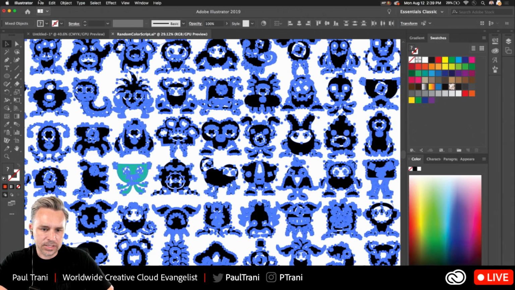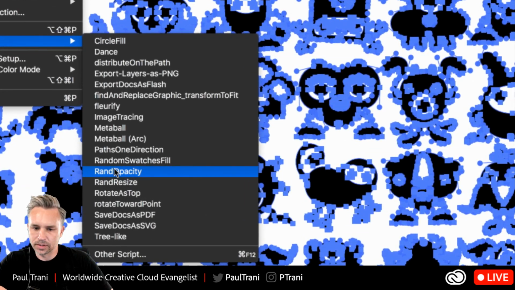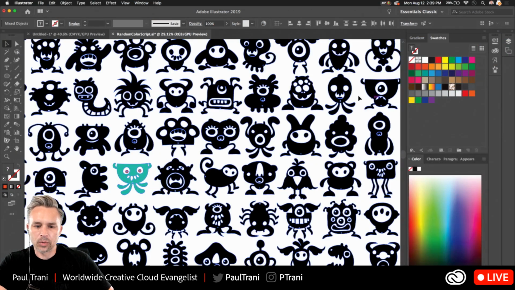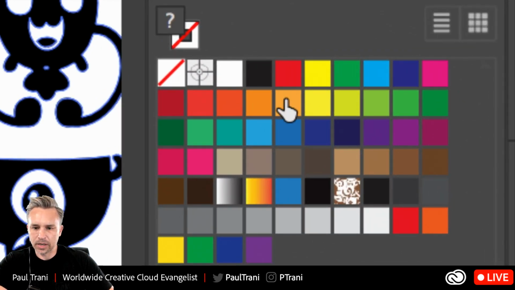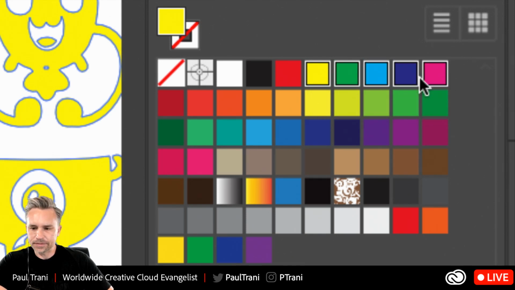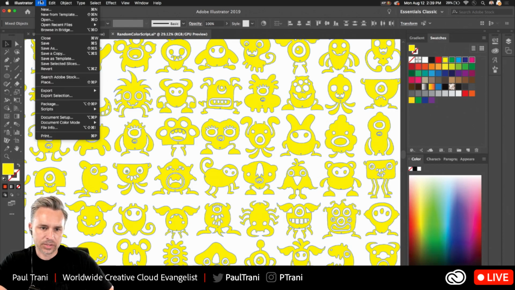So again, everything's selected. Let's go to scripts. Here's all the scripts that I actually currently use, some more than less. Random swatches fill is the one I want to pick. Now, what do I want to do with these random swatches? Well, I want to pick some colors. So right over here in my swatches panel, I'll just click, maybe shift click the 5 colors that I want to use. So these are the 5 colors I want to use right there. They're really bold and really loud, to be honest with you.